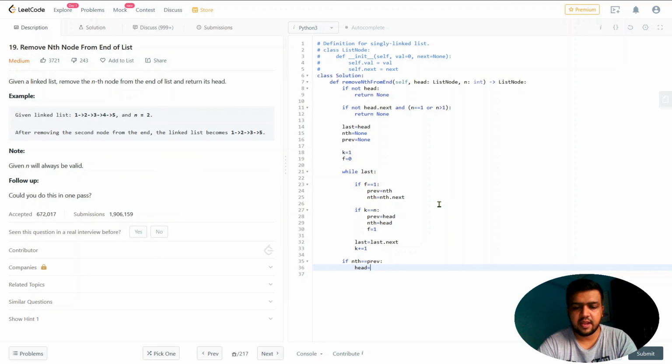I will just increment the head pointer's value. So if I want to delete the first element, it's simple: I just have to increment the value of head to the second element. So that's what I am doing. And if that is not the case, then I will create a new link from previous. I will just use previous.next equals to nth.next. So I'm making that link from the previous element of the nth node to the next element of the nth node. As soon as the link is made, I will just return the head pointer.